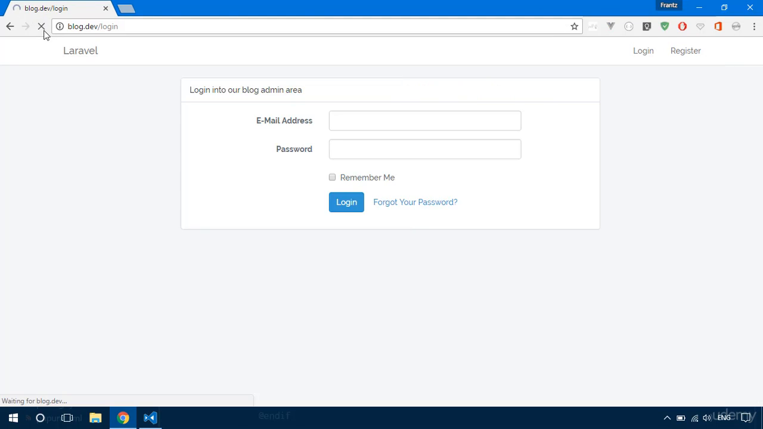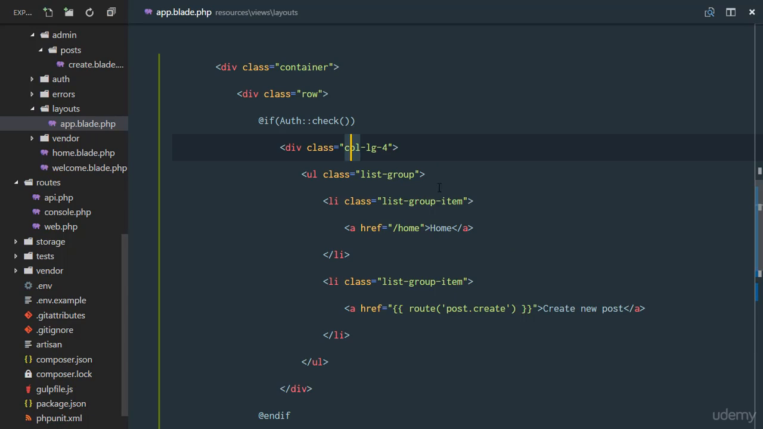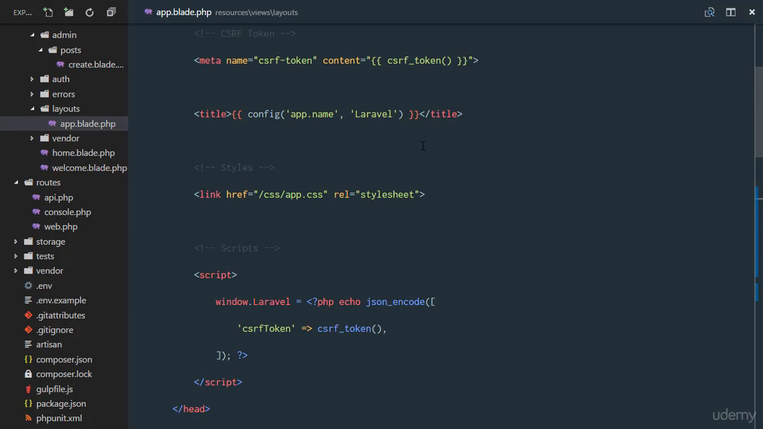If I refresh, bam, it's gone. So we no longer have that field right there. But if I go ahead and log in, you discover it's displayed for us. Okay, so that's pretty much it. And it's really fun to work with. So I hope you learned a lot. Go ahead and practice this, and see you in the next video.